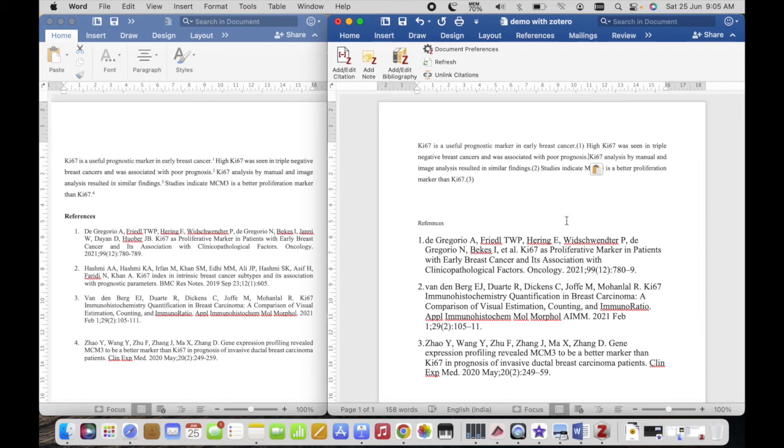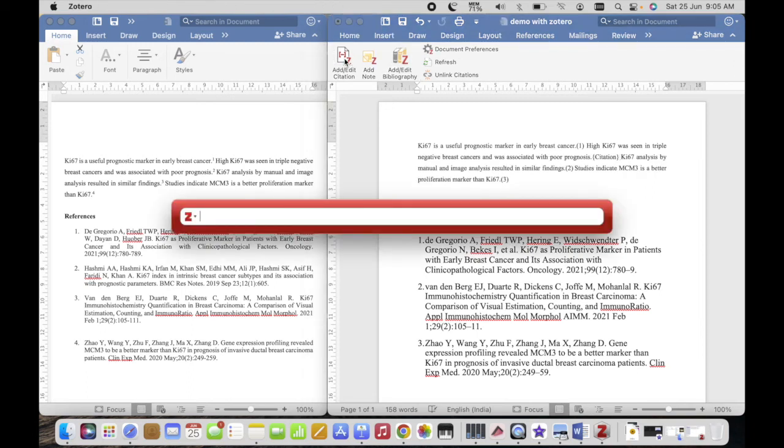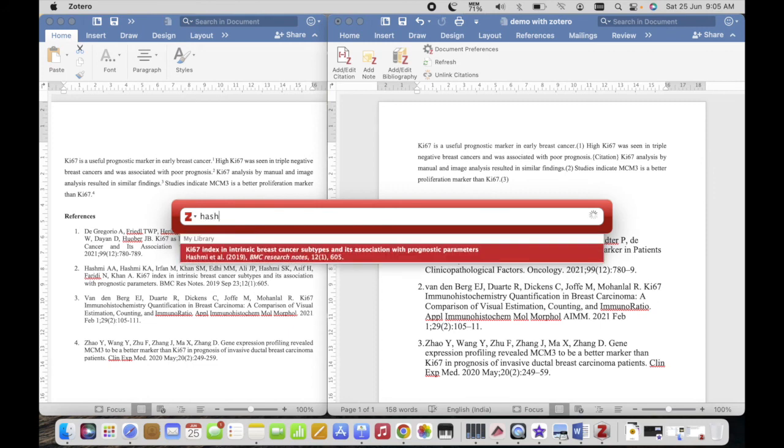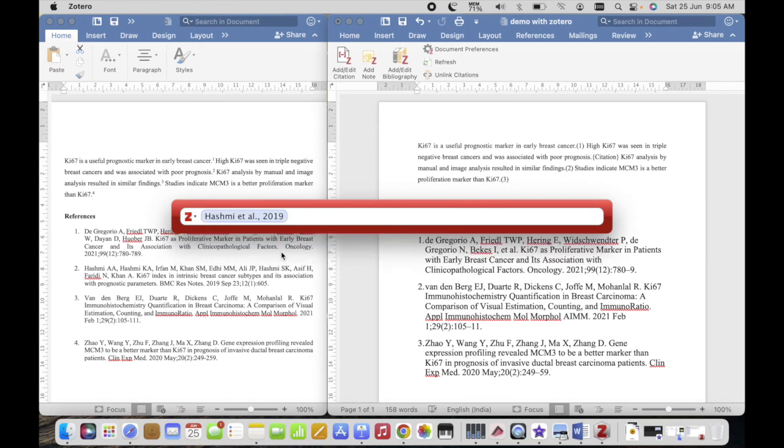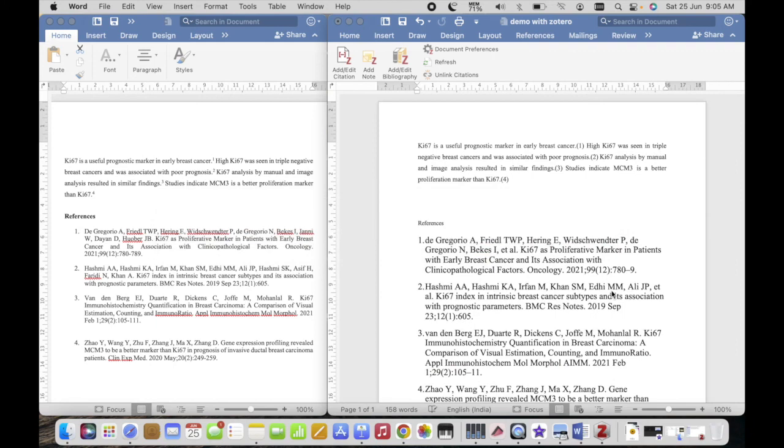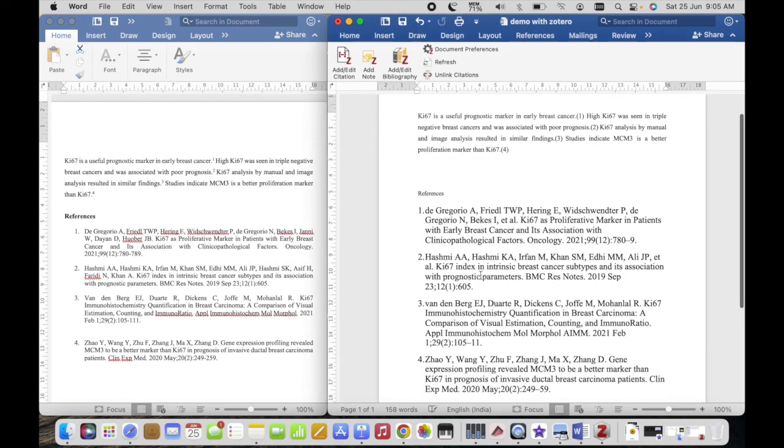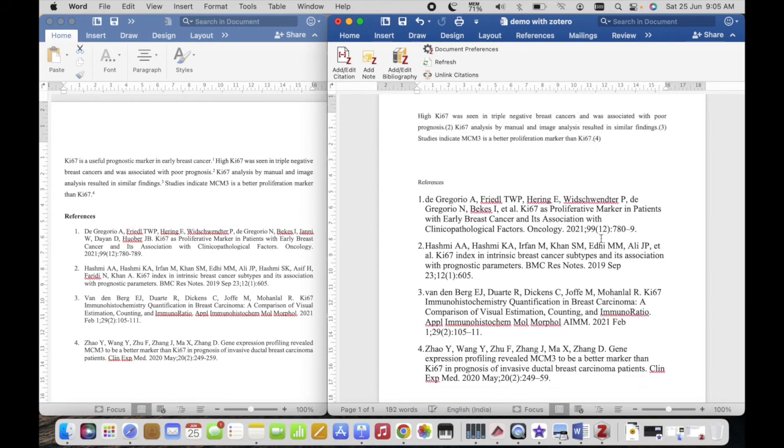Now I want to add this reference by Hashmi et al. Click add citation, search for Hashmi, click it and click enter. You can see automatically Vandenberg, who was second reference, has now moved down to third, and Hashmi et al. has become the second reference. And if you delete the first line, you can see automatically the references will adjust.